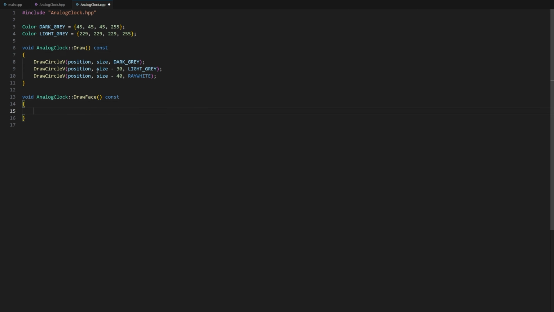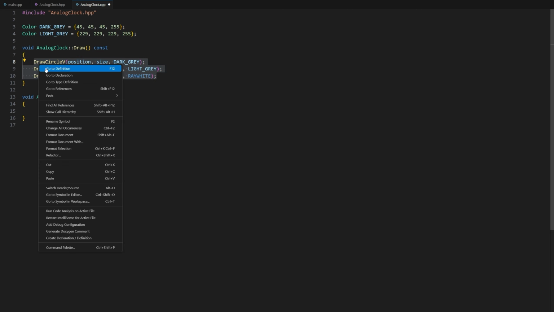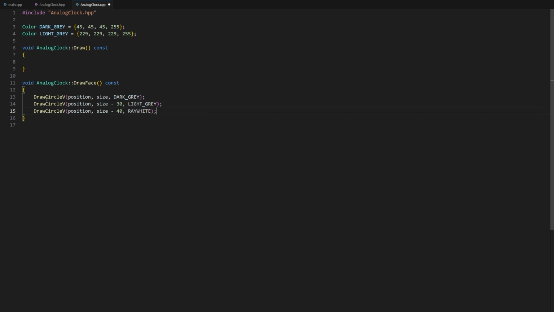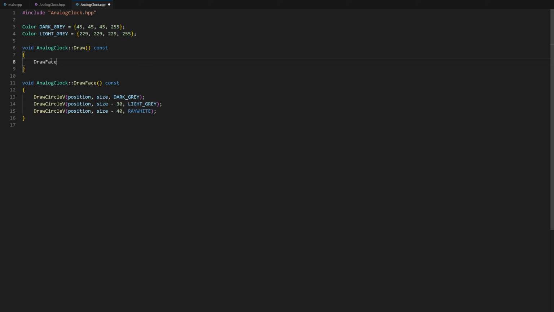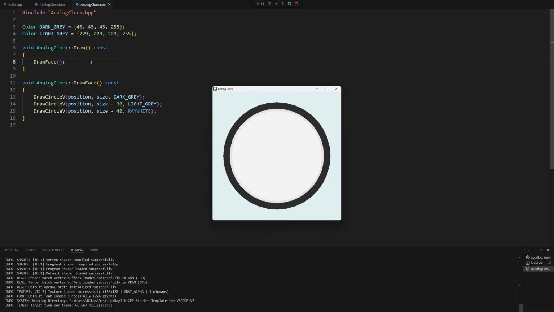Now let's implement this method. We copy these lines of code from the draw method and we paste them inside this new method. Now we update the draw method to simply call this new method, drawFace. This refactor doesn't change how the program works, but it makes the draw method much cleaner. It also allows us to easily modify the clock face in the future without touching the draw method. Let's run the code one more time to ensure everything still works as expected.